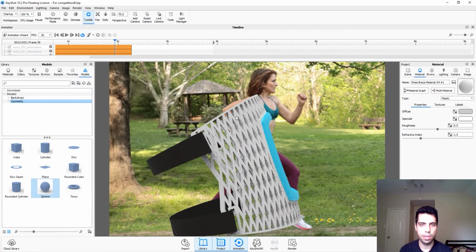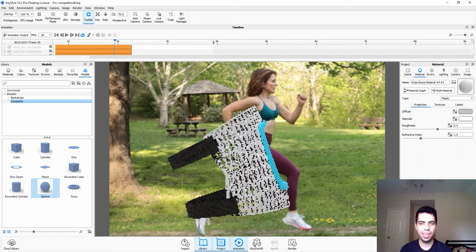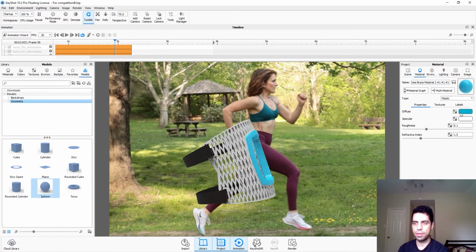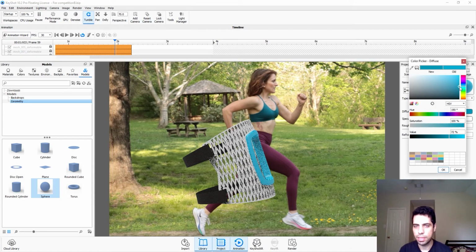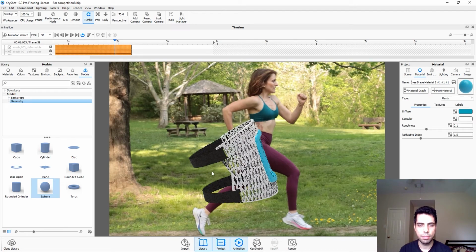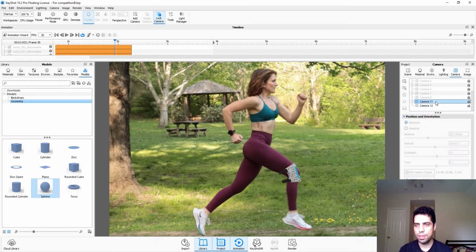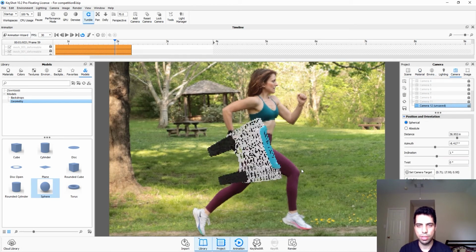80, okay. Then let's go 77, maybe. 76. I'll have little adjustments here and there. I'm gonna make this a little bit darker as well. So I'm gonna keep the straps the same color because they're supposed to be Velcro, and I'm not gonna change that.